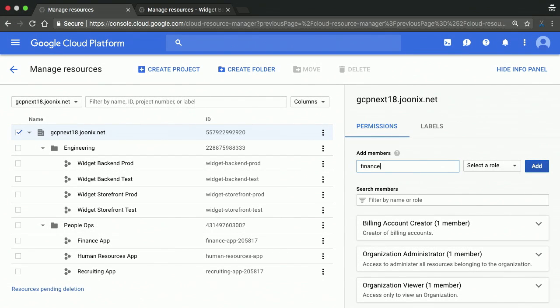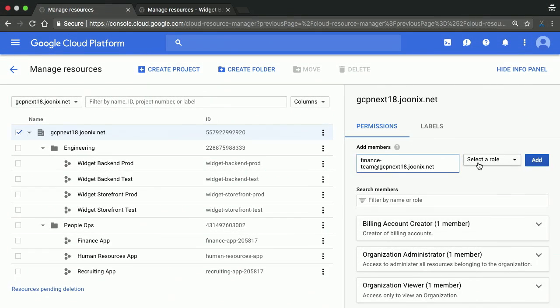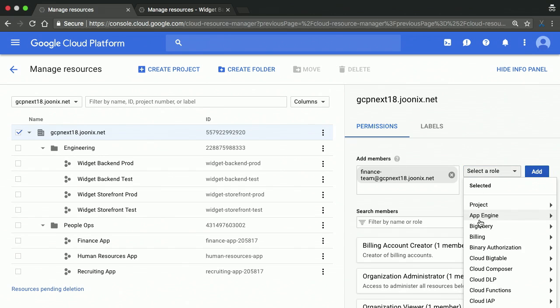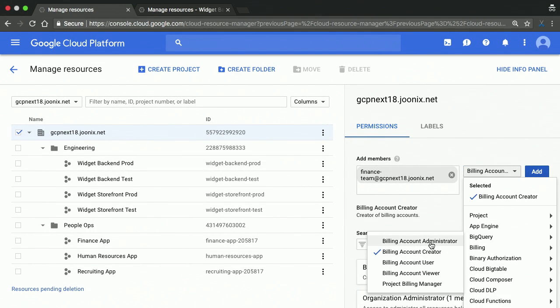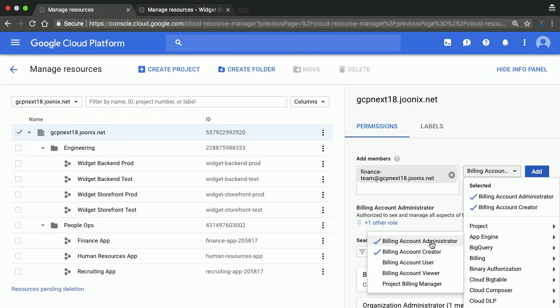So I have a group set up for that, the finance team. And so I'll go ahead and grant them permission to both create new billing accounts and to administer all the billing accounts inside the org.